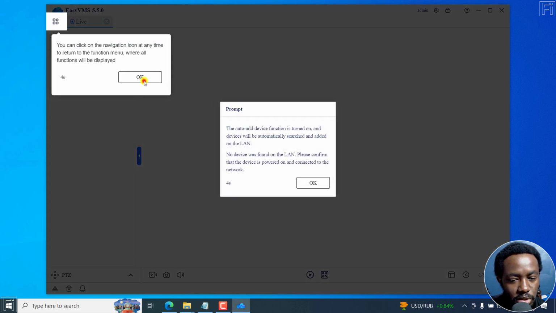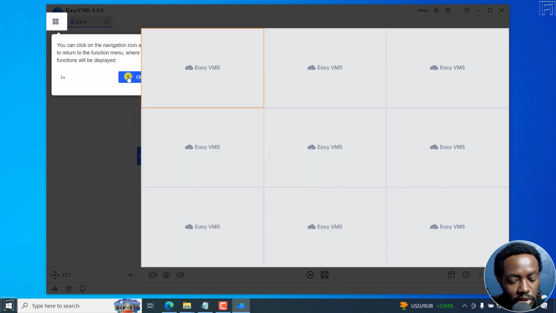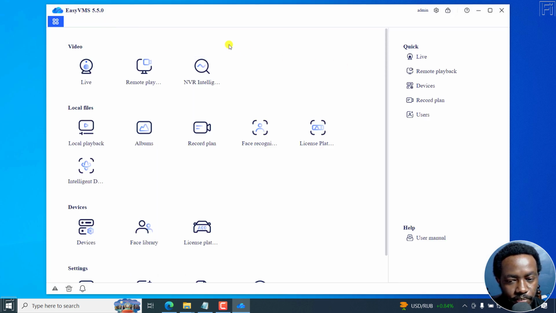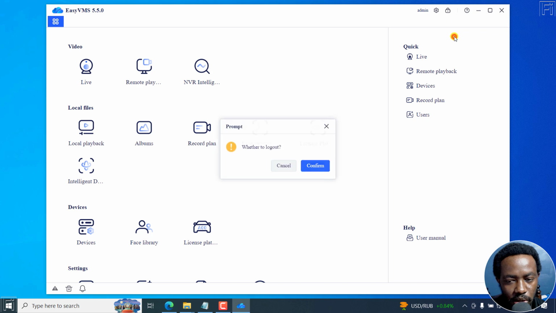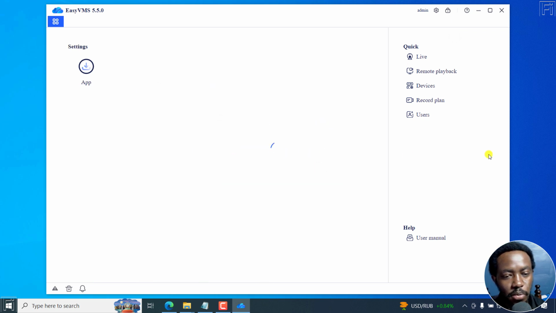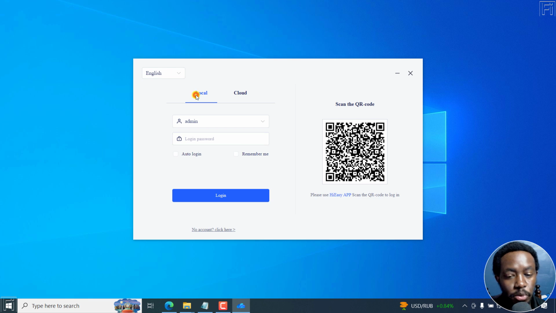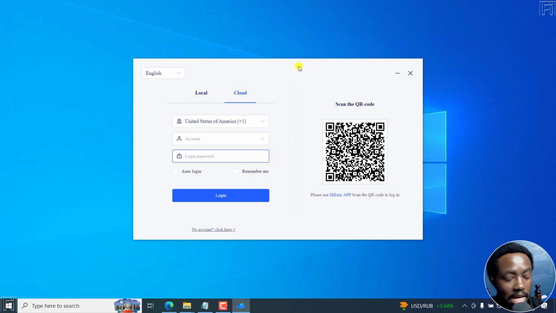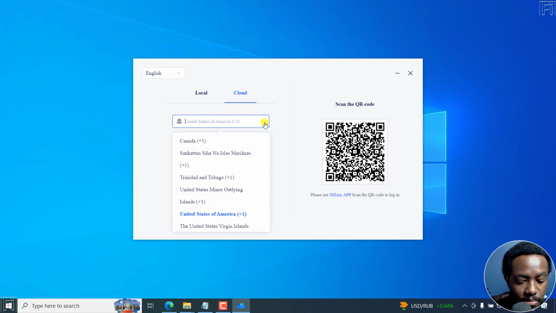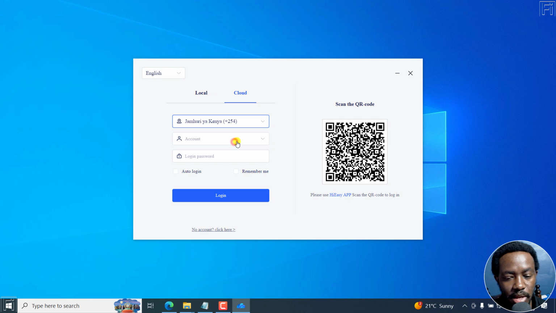So this is what you need to do. But for this video, let's close this. I want to log out, because for this video we are not using the local option, we're using the cloud option. And the cloud option is the option you signed up for when you linked your camera, that is your 4-lens 4G CCTV, to your phone. That is what we're going to use. And for this one, I'm going to choose Kenya because I'm in Kenya, and then I'm going to add my account. That's my email address and the login password.